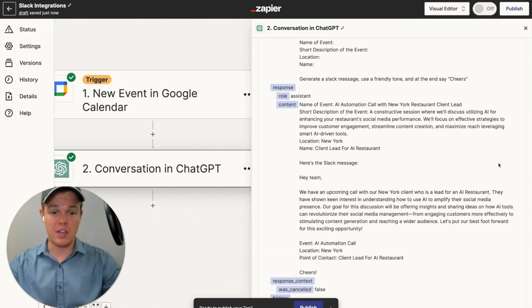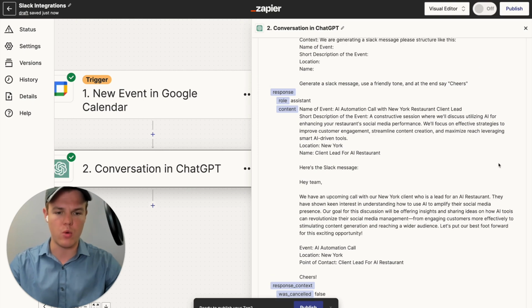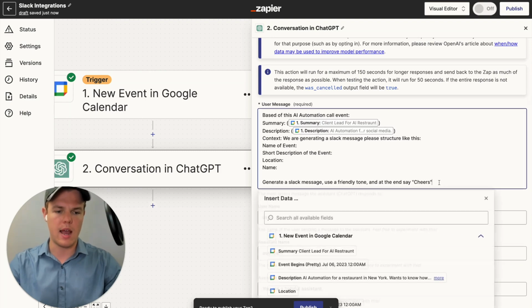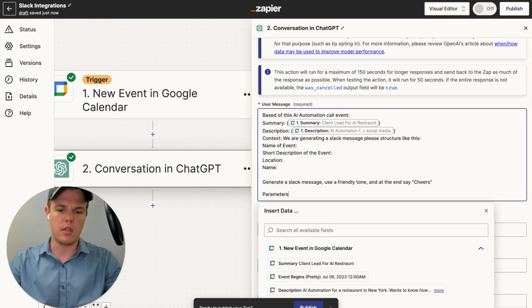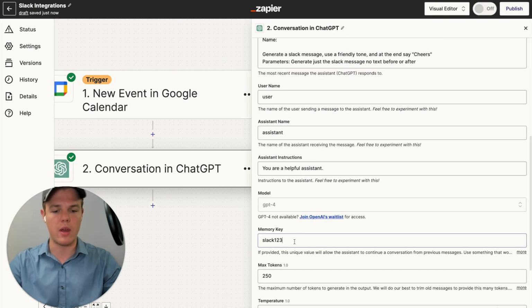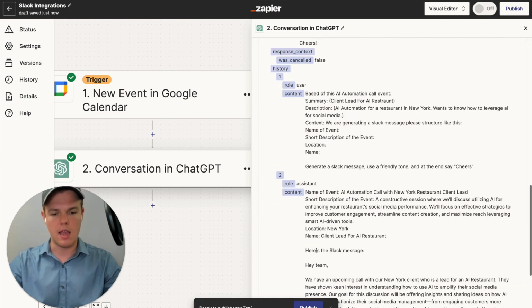All right, so as you see, our output is way too much here. This is going overboard, not what we want here. So let's go ahead and restructure this so it doesn't come out with that much text. We're gonna go ahead and add a parameter block here, and we're gonna say generate just the Slack message, no text before or after. Let's see if this is sufficient enough. We may need to fine tune this a little bit more. For now though, let's go ahead and add another character here, refresh the memory key, and then retest this action.